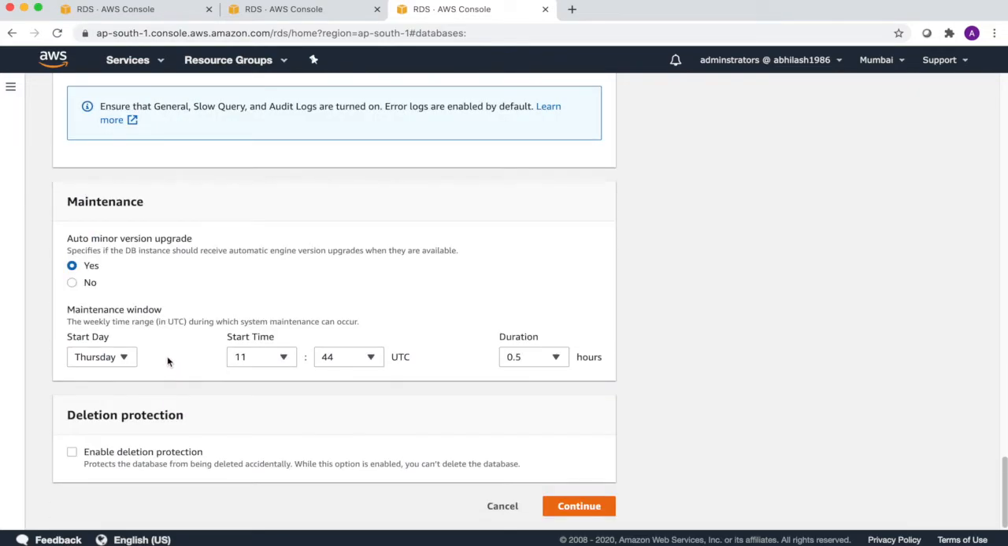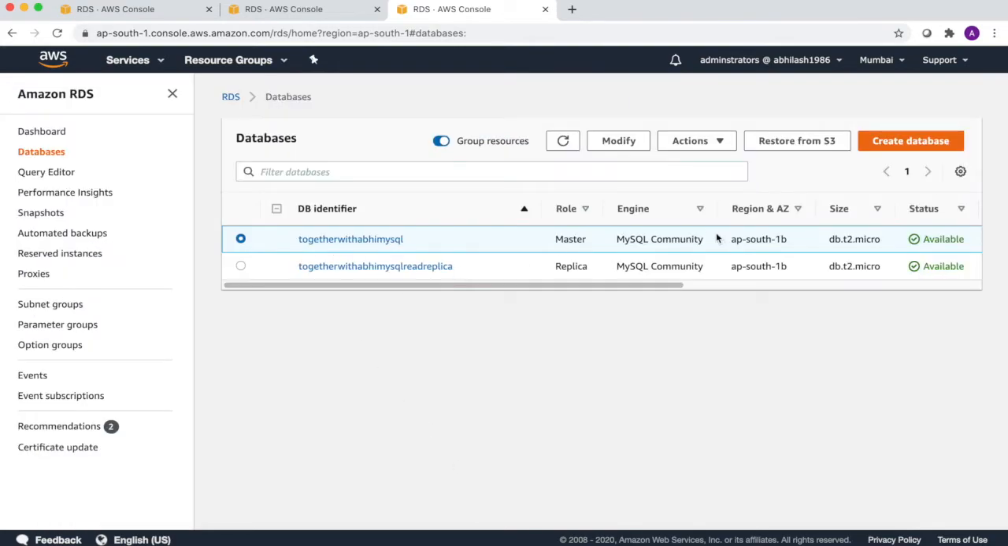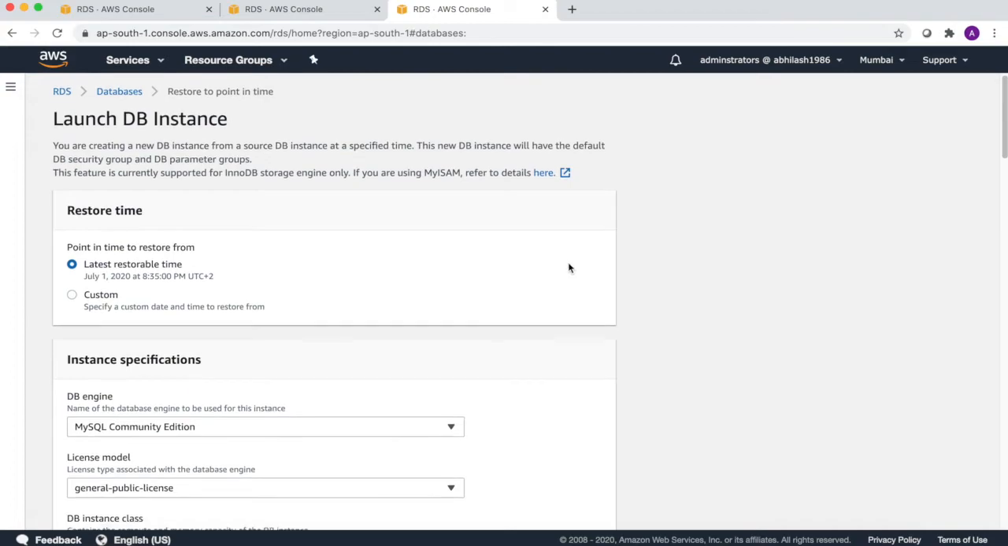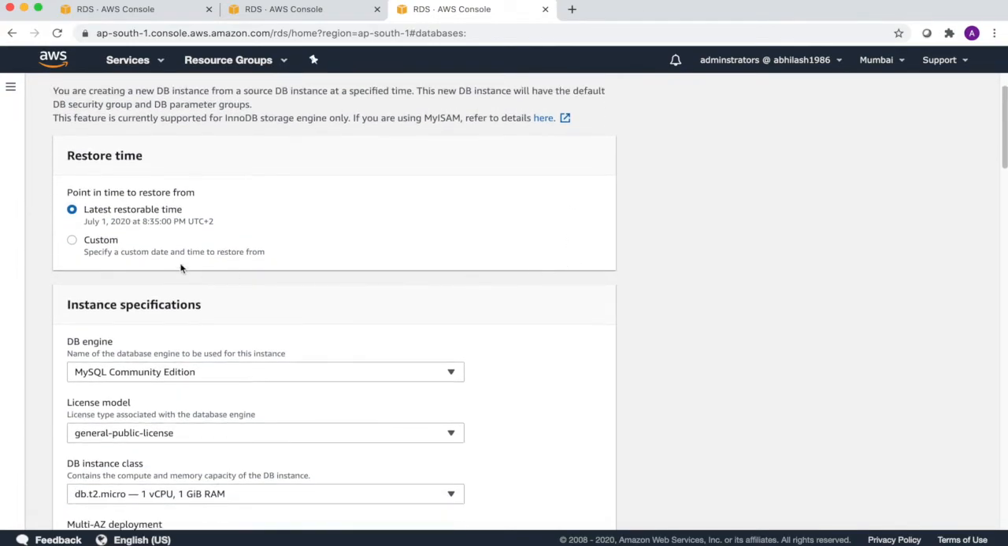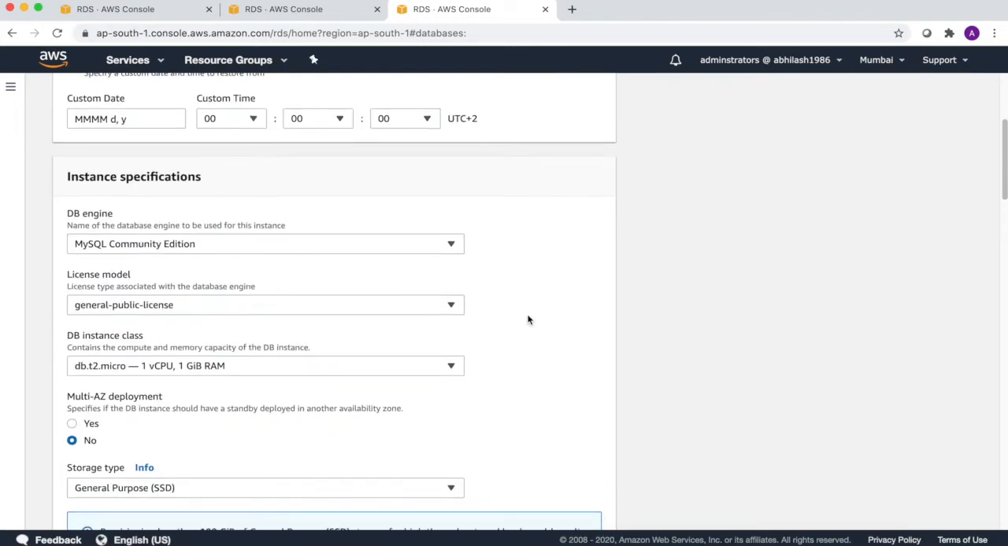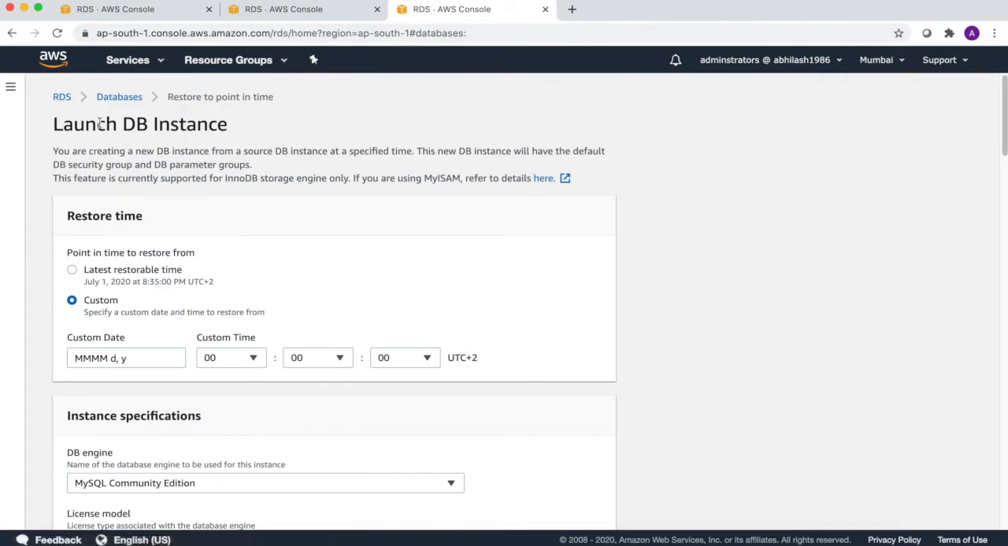And you can provide the maintenance window, whichever downtime suits you. Okay, enable delete protection if you want, in case someone deletes it by mistake and you want to avoid that. So as of now, you can reboot, take snapshots, and restore to a point in time. If you have taken a snapshot and you want to restore to that point of time, you can do so. You can choose a custom date and time, and from the automated snapshots, you can just go and create it.